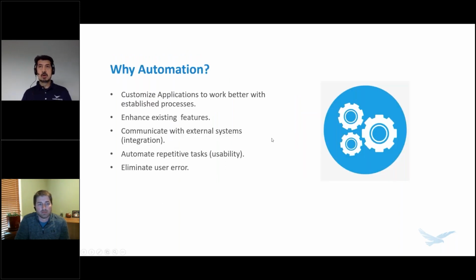So why would you do that? Well, customize applications, as I said, to fit your needs. Enhance existing features. You can actually arrange features in such a way that the end result is better than the original feature, believe it or not. Communicate with external systems. This comes up quite a bit for us. People have MRPs, ERPs, PLMs, other systems and databases they want to connect to, or they want to get data from or push data to, from SOLIDWORKS or SOLIDWORKS PDM or other applications. And API is the way to do that.